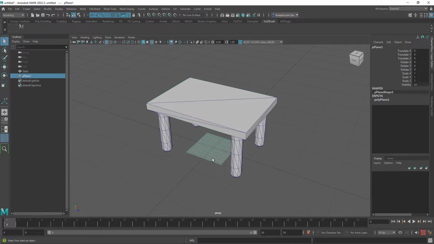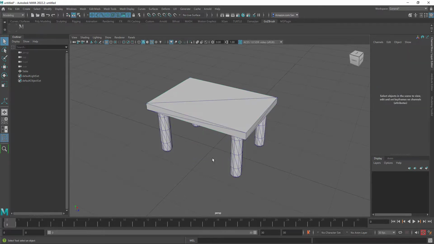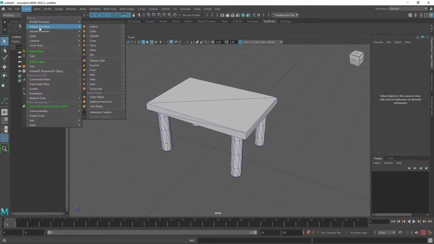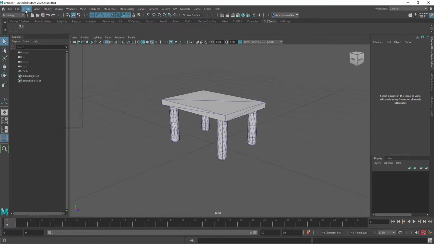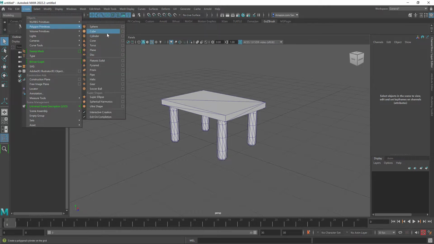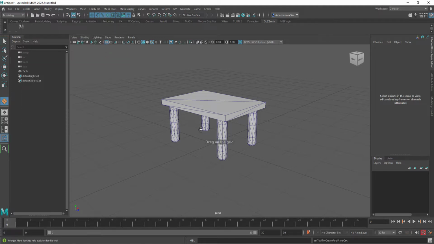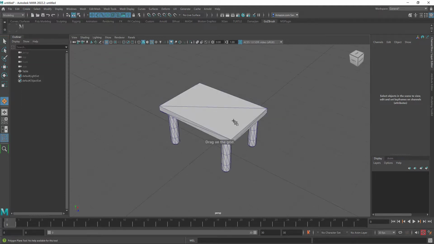Back to our modeling, I'm going to delete this by left clicking on it and then hitting Delete. But if I go to Create, Polygon Primitive and turn on interactive creation, it gives me a bit more control over dragging out the shape. So let's select plane: Create, Polygon Primitive, Plane. Now it'd be easier for me to go to my top view.